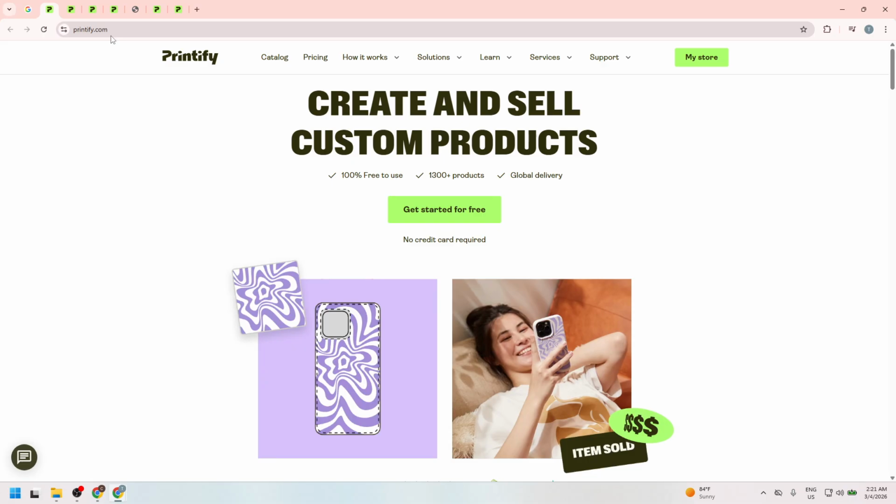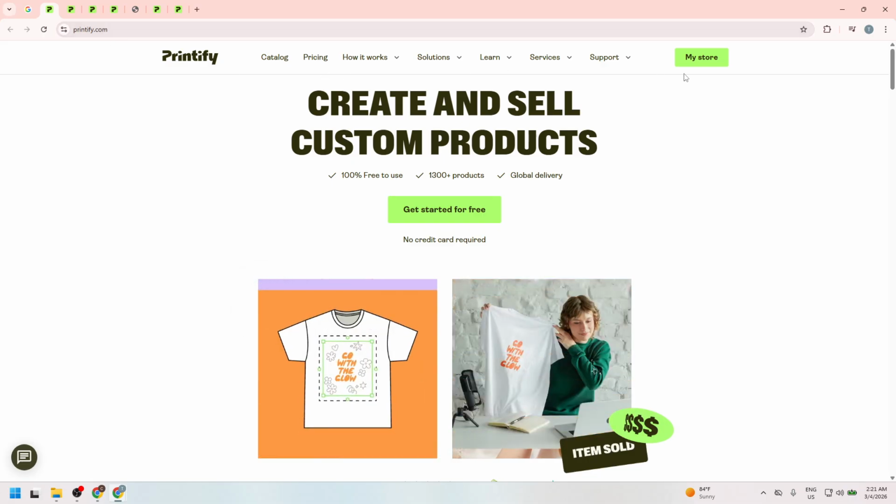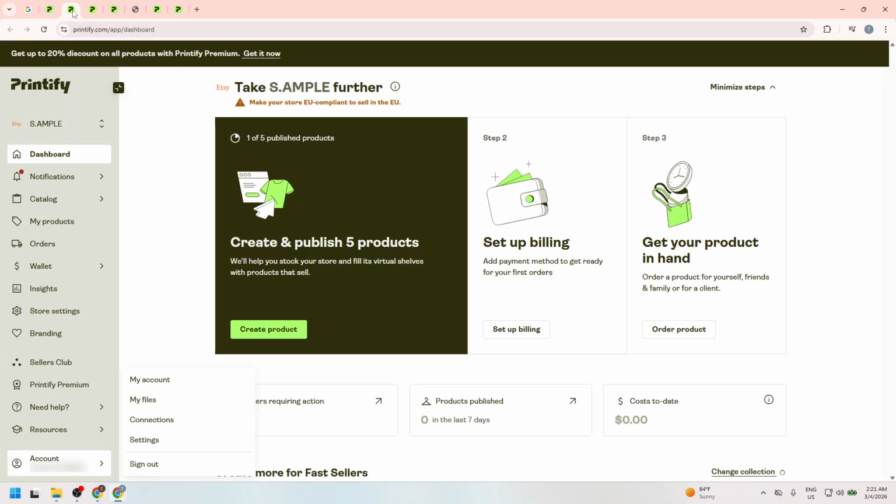Once you're on the site, log into your account. Use your usual credentials and complete any security prompts if they appear. After you're signed in, head to the My Products section. You'll typically find it in the main navigation or in your account dashboard.